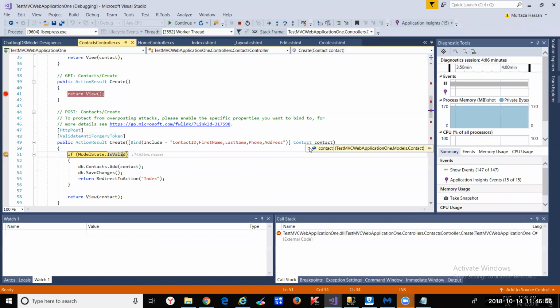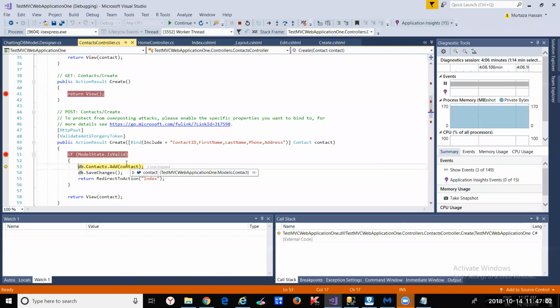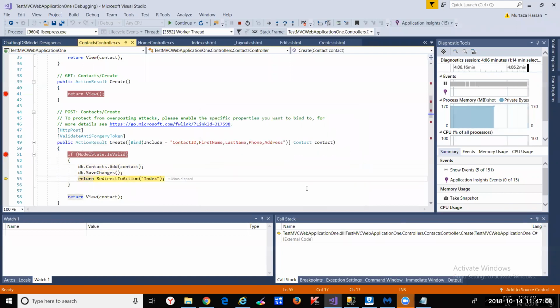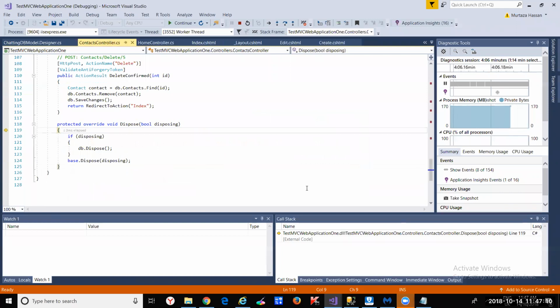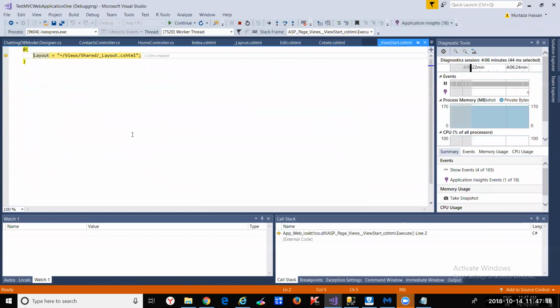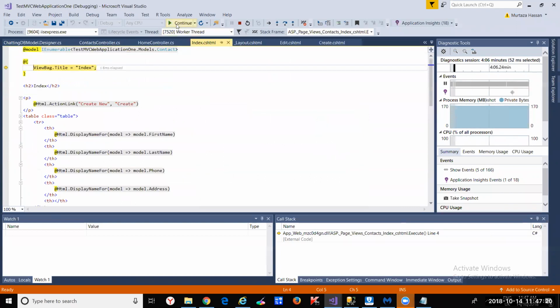It's adding the contact, the database is adding the contact. We click on save changes. It goes to the save changes, and it's returning the list of the database contacts again. It's going back to the index web page.